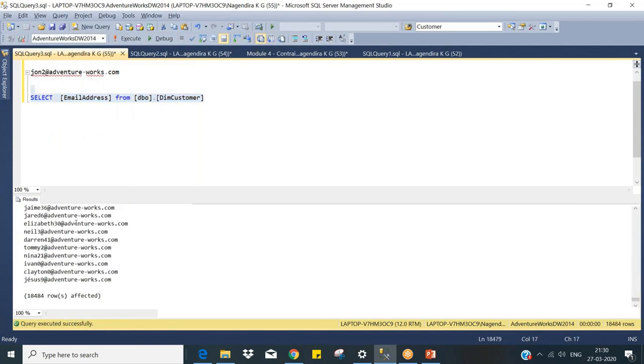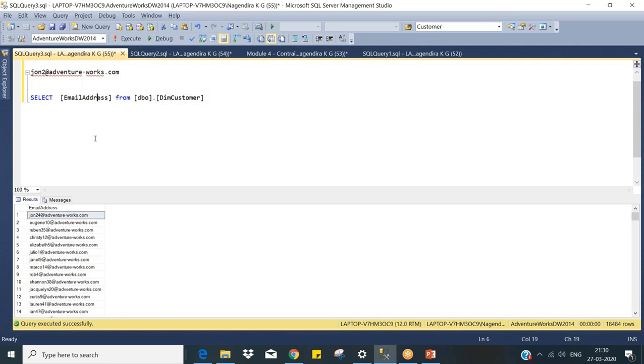See, when you have output like this, in your window you can switch between these two options: results to grid, results to text, results to grid. Okay. Now, what I want is the first 4 letters from this email.